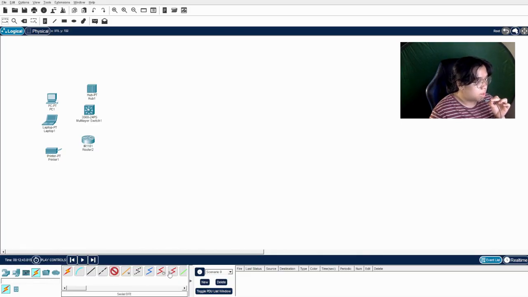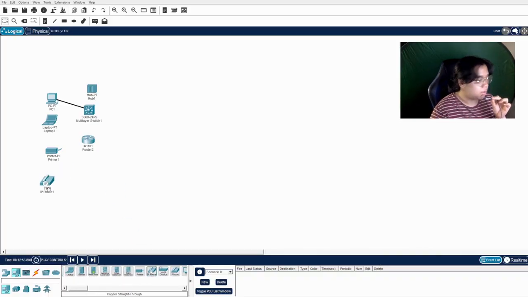And then we have crossover cable right here, which we can use to connect to our computer right here. And then finally, our IP phones, which is also under our end devices right here. And there we go.